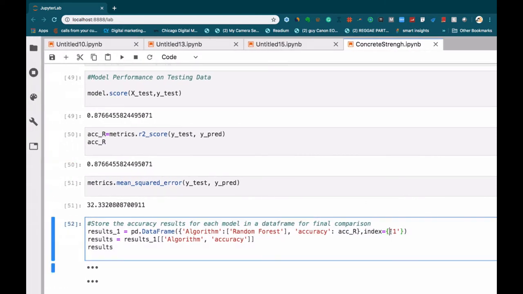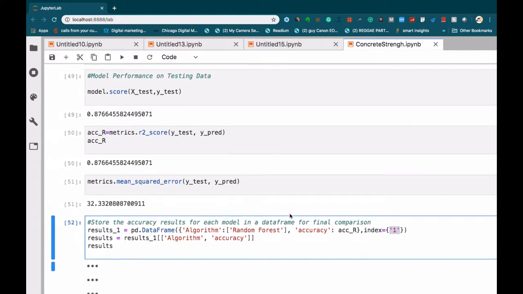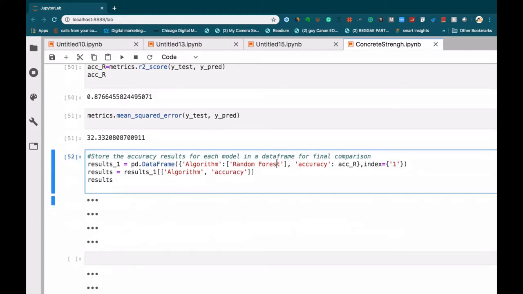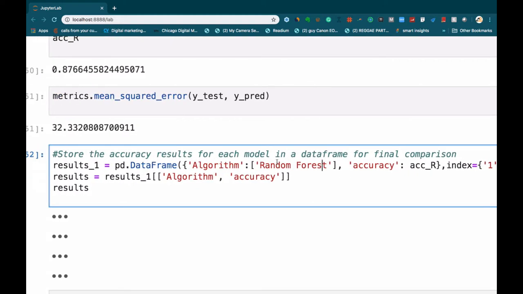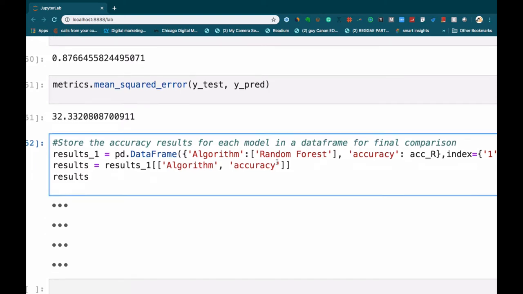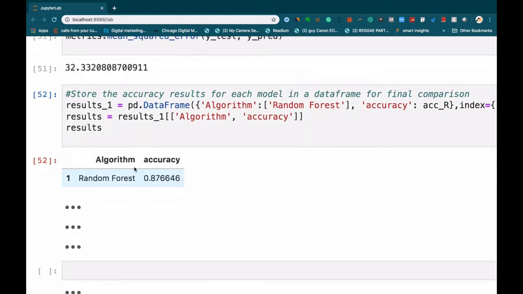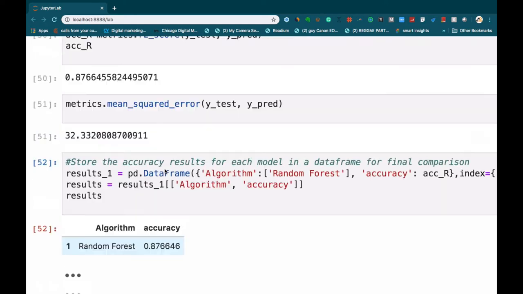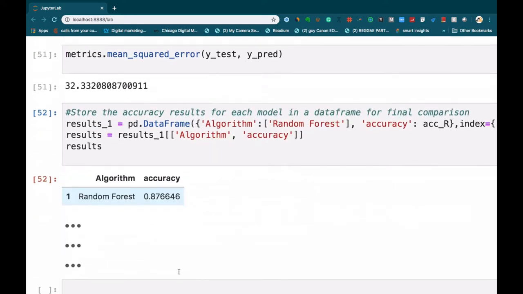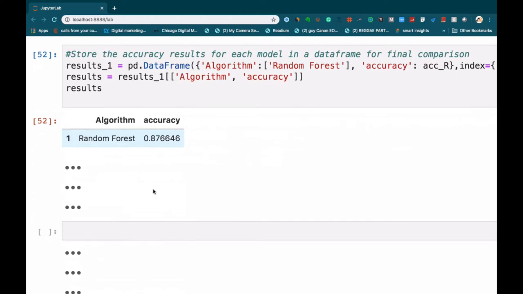All right, then now I'm just explicitly indicating that the index should be 1. You can ignore that part, right? It will do that automatically for you, but I'm just explicitly doing that. All right, then I'll set the column names to be algorithm and the accuracy. So you can see over here that I'm putting the name of the algorithm as random forest, and then the accuracy that we obtained over there. All right, so I'll keep on adding all the other accuracies into this.